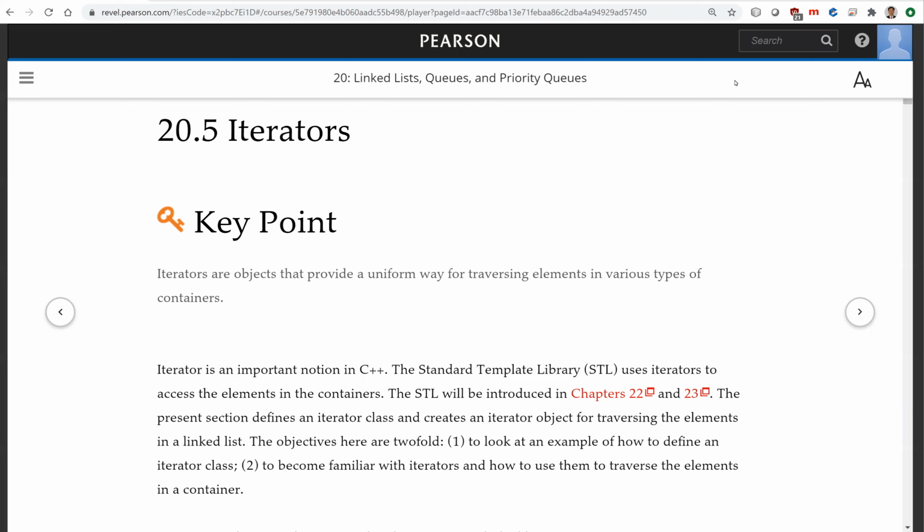In this chapter, we will define an iterator class, and it creates an iterator object for traversing the elements in a linked list. The objectives here are twofold. First, to look at an example of how to define an iterator class. Second, to become familiar with iterators and how to use them to traverse the elements in a container.